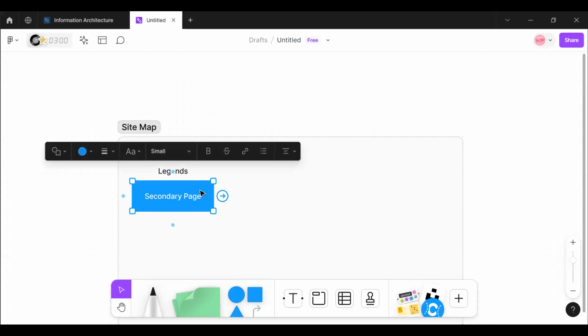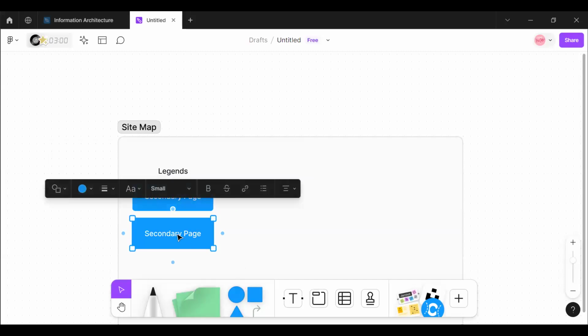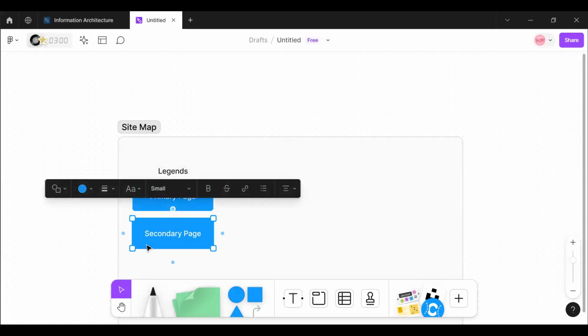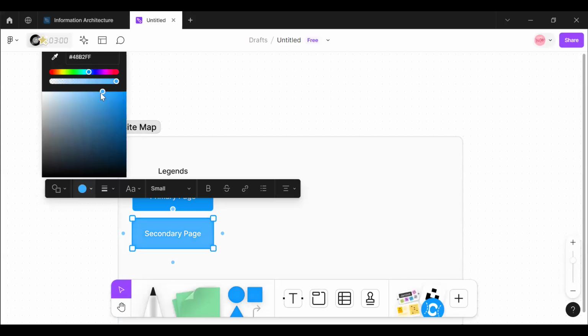So I'm going to duplicate this, Control D. Oh, sorry, there's this primary page. So this should be our secondary page. So we're going to give it a different color or something lighter, so that whenever we use it, we know that this person is on the secondary page currently.